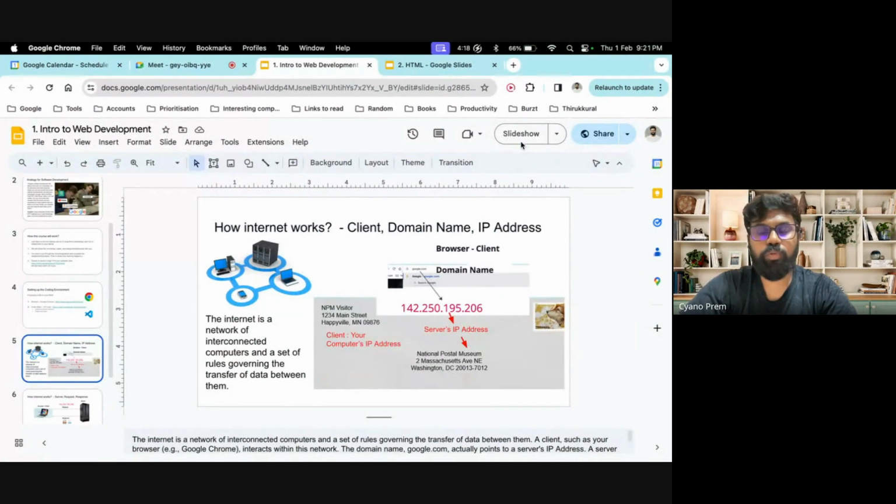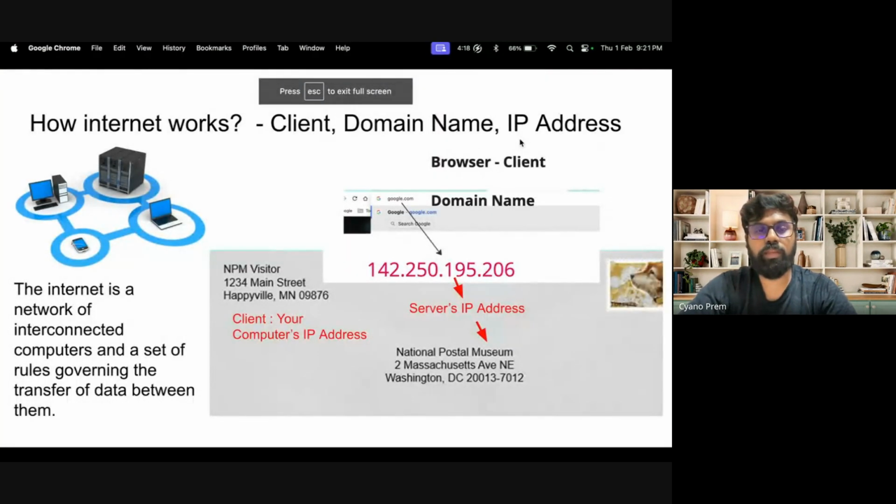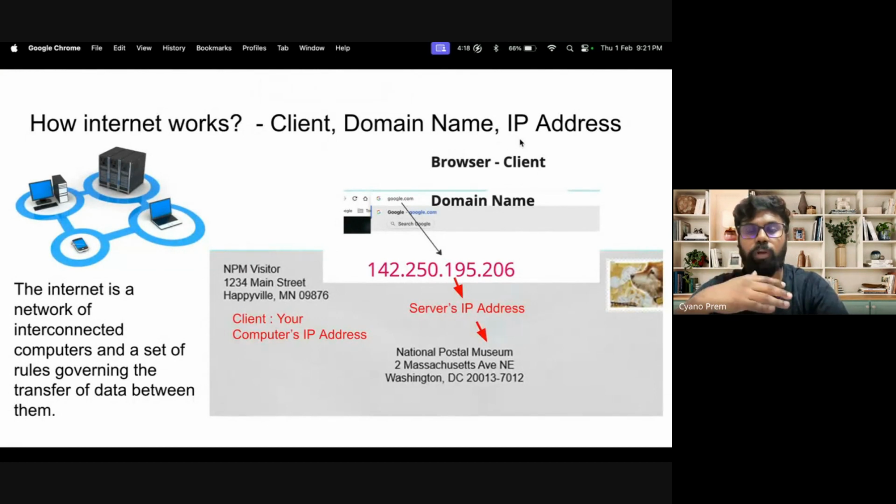I'm not going to go into extreme detail of how the internet works. Whatever is required for us to finish this course, we will go through that. So the internet is basically a set of computers which are connected. Just the connection of computers is not the internet. Also the set of rules by which you can transfer data between the computers. It's both: the interconnection of computers and also the rules which govern data transfer between the computers.